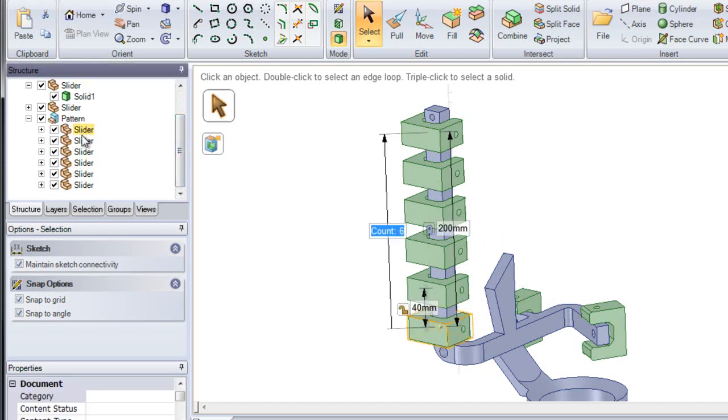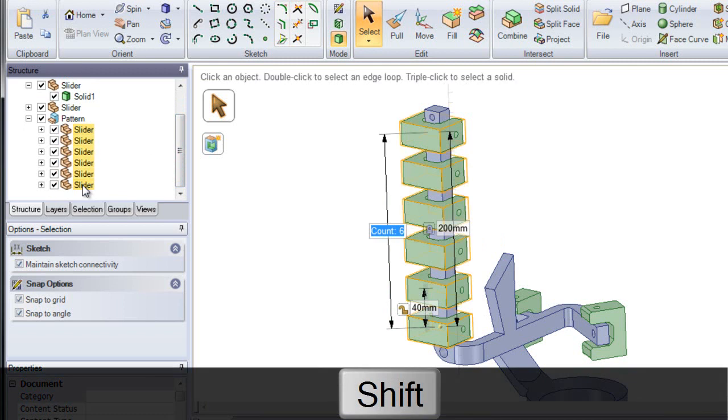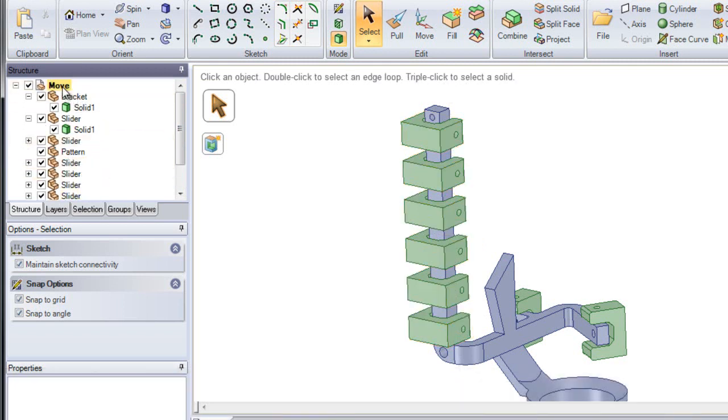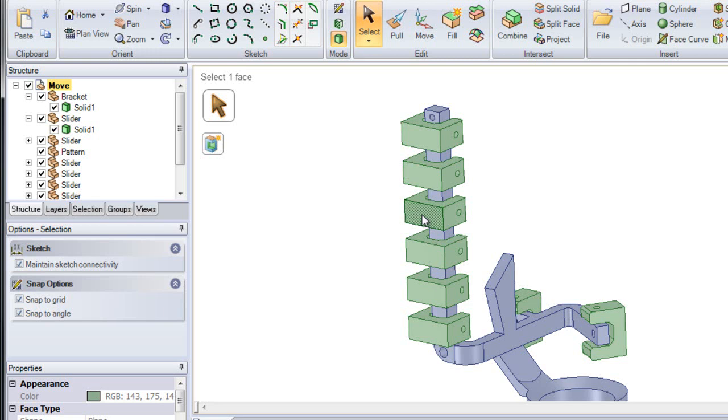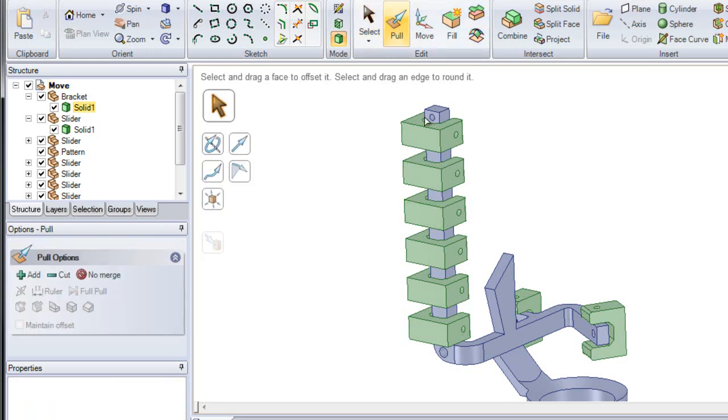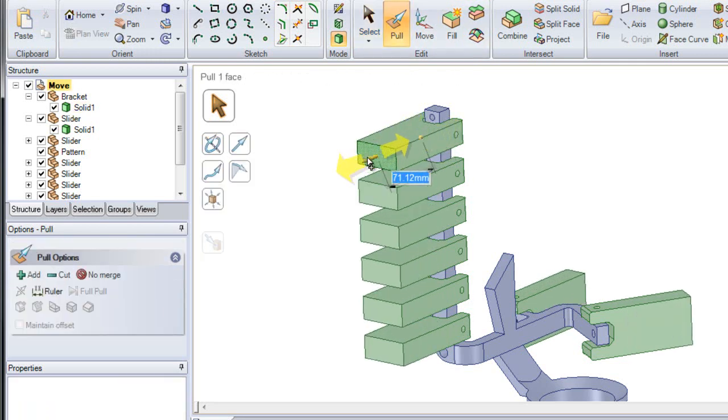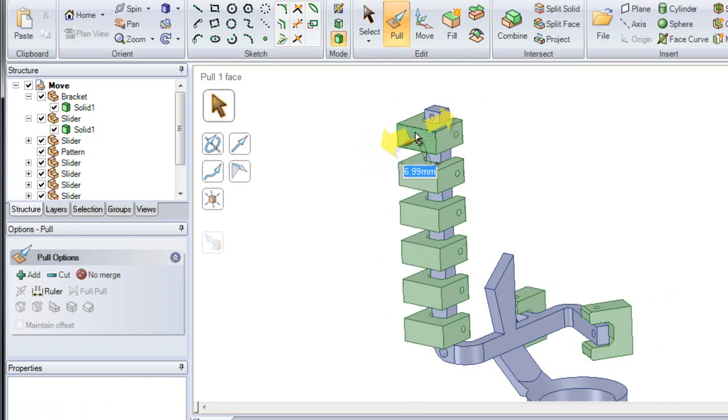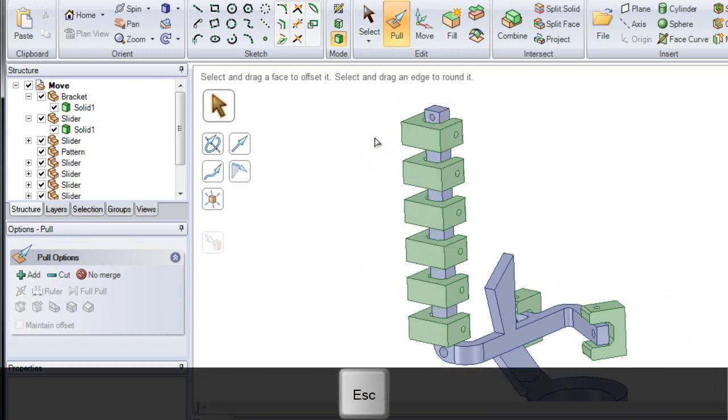To break this pattern relationship, you can simply select on all those components and drag them out of the pattern component. Now there's no pattern relationship between these components. However, if you select on one to modify it, all of them will still modify at the same time because they're all instances.